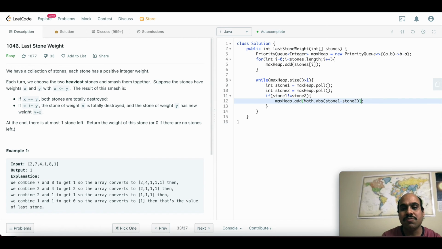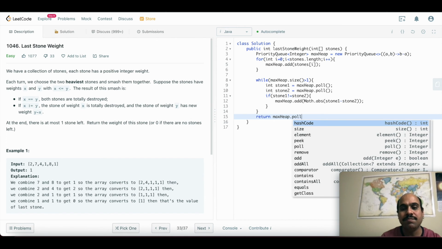Okay, so what we are doing here is subtracting one stone from another stone. I think it will always come out as a positive value only, but it's all right. You can use the absolute function so that we are never inserting a negative integer over there. Now once it is done, this loop will keep iterating until we have only one element left, as the while condition says. So at the end we can just simply return maxHeap.poll.